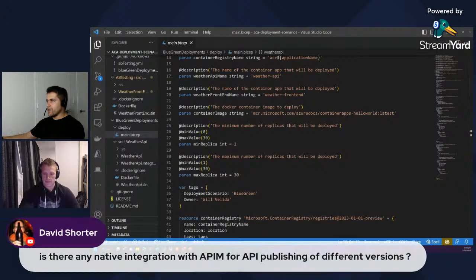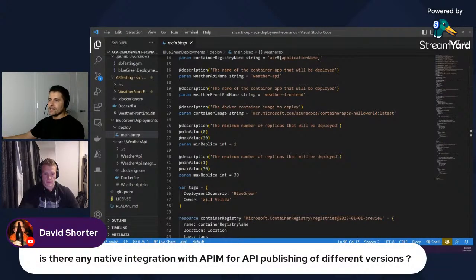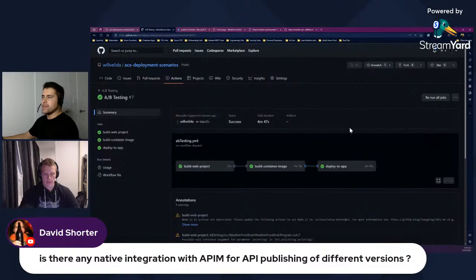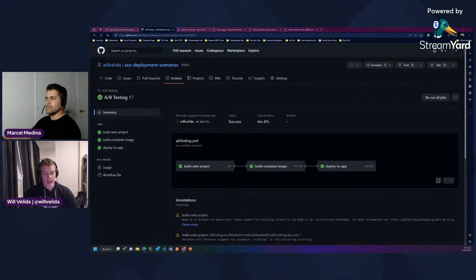One more interesting question from David: is there a native integration with APIM for API publishing of different versions? Yes, you can integrate container apps with APIM. That is entirely possible. There is that native integration, so you can import your container apps into APIM. Cool.